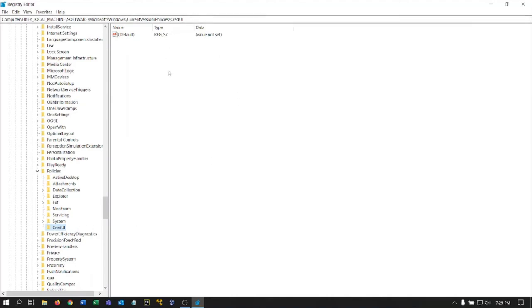And it's created. We can now start creating values inside of this key. And so the specific value that we want to create is a DWORD 32-bit value. Click DWORD. And we want to name it Enumerate Administrators. Just like that, Enumerate Administrators.